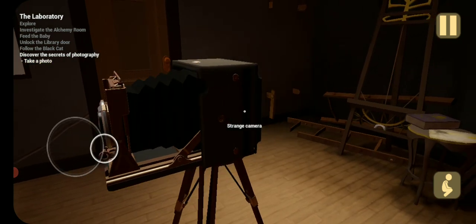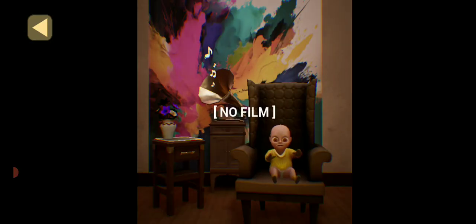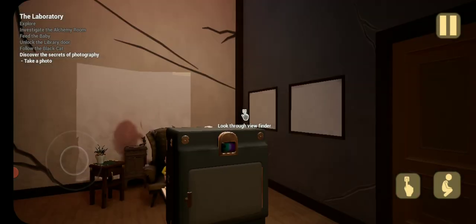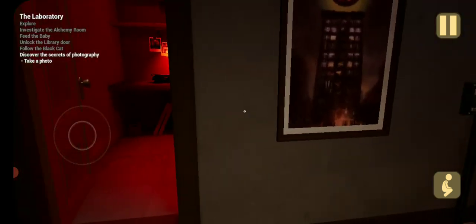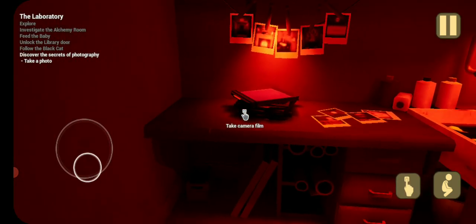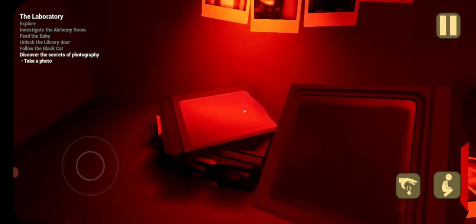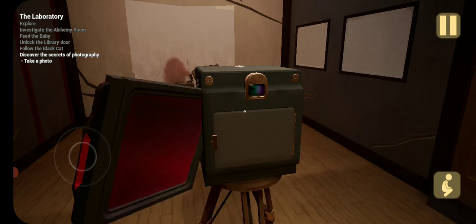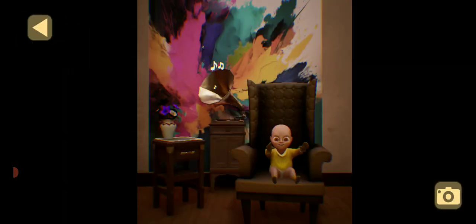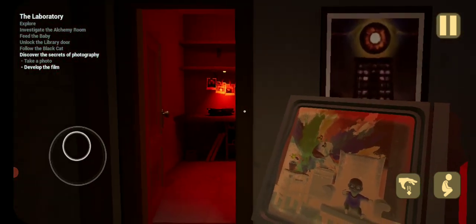This is a strange camera. Now, if you look through the viewfinder, you'll see there's no film, right? And in real life, there's no painting or music, but it shows you that over there. Whatever. You go inside this red colored room, then you pick up this camera film, because, you know, it said there was no film. And now, you enter the camera film. Now you look through the viewfinder. If you take a picture, you take the camera film out, right?